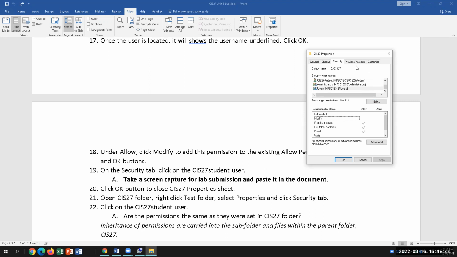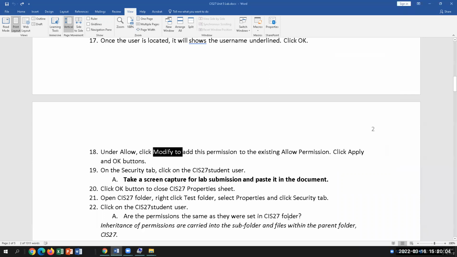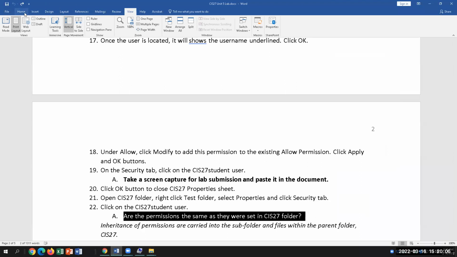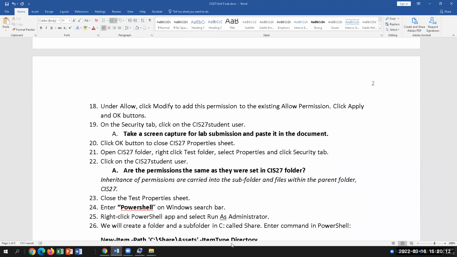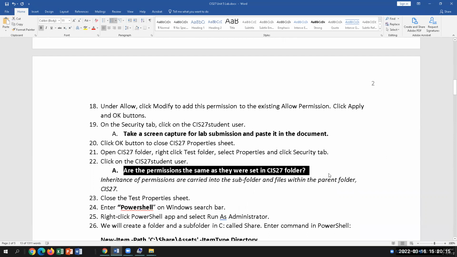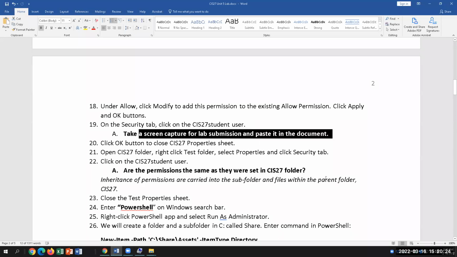So this right here is called the access control list, ACL. Each of these is called an ACE, access control entry. Each of the items on the list is an entry. The list itself is the access control list. Okay, all right. Okay, so now I forgot to bold this for you. You are going to click on the CIS27 student user, and you are going to look at the permissions. Are the permissions the same? They should be the same, right? As in, if you took the information from earlier, they should be the same.